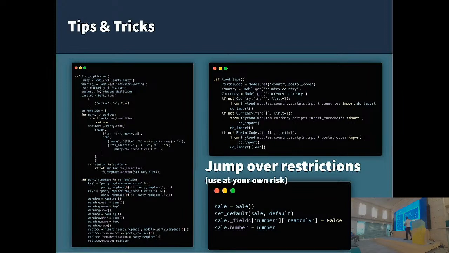You can also do the import script from the country module. You can call it in Proteus, and you can jump over restrictions. For example, when you import historical data, you need to define the sales number, but number is a read-only field. So you make a trick and say, okay, at this precise moment the read-only is false. I can load the number, save it, and all the code remains the same. I don't have to change the definition of that field. I only do it in the Proteus script, but use these types of things at your own risk.